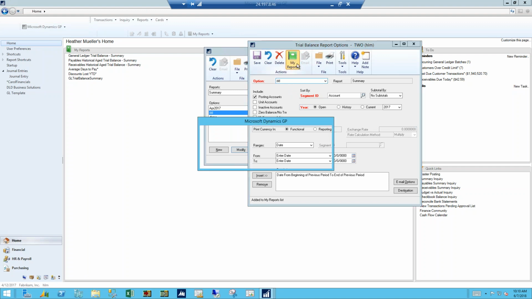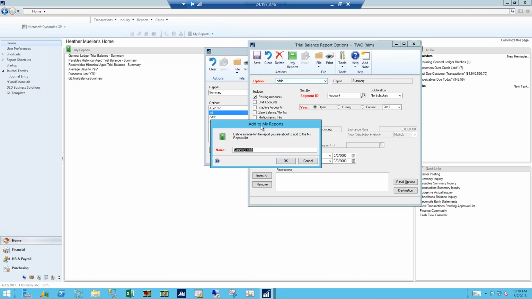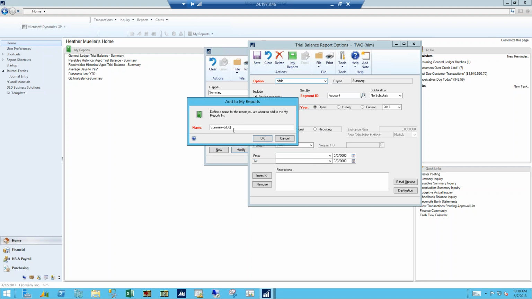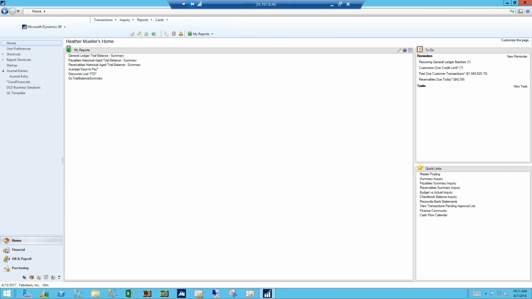So I'm just going to, nope, this one already exists. I'm going to rename it, and then add it to my reports. You can rename it here if you want to name it something else. So I'm going to name this Summary Trial Balance, just something that I know is not already named the same over here. So I'm going to hit OK, and get out of my reports over here.